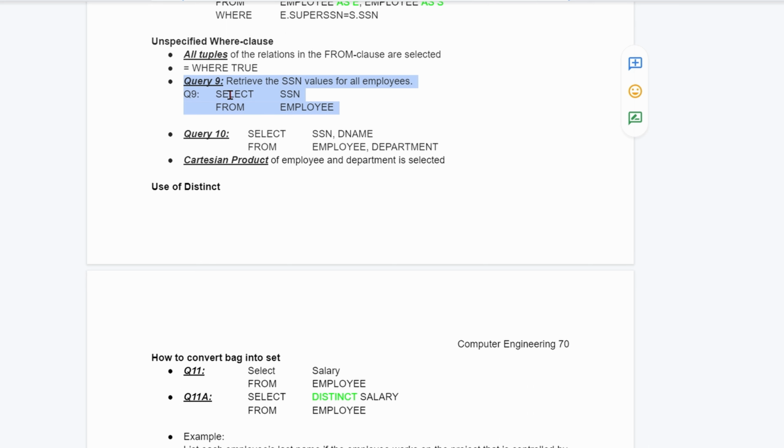Looking at our query 9, if we're asked to retrieve the social security number values for all employees, we're just going to select the social security number, and this is from all employees. We don't need a where, it's automatically set equal to true because we're selecting all employees and we don't need a condition. Now this is similar for our query 10 as well. The Cartesian product is formed between the employee and the department, so that's just something to note there.